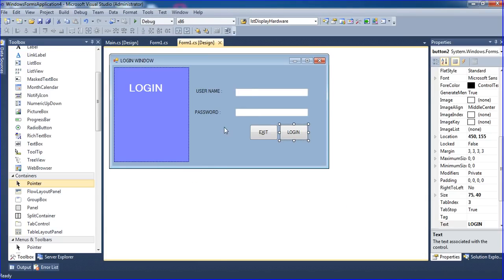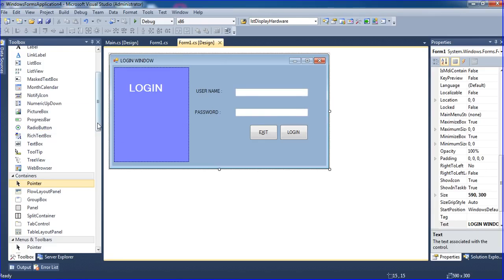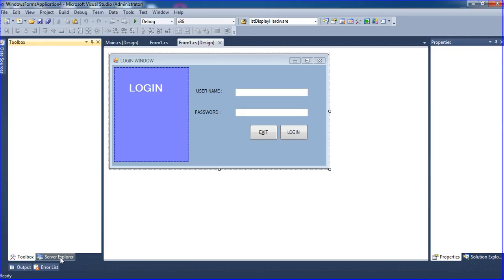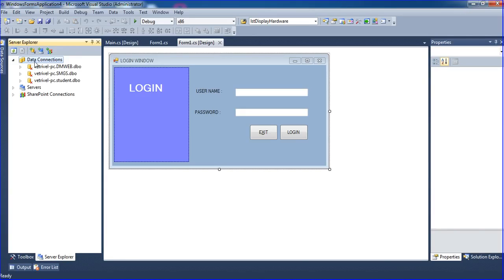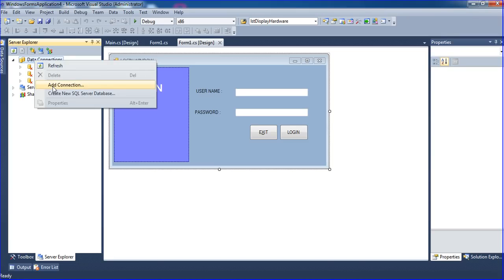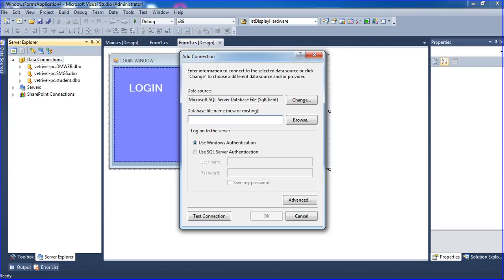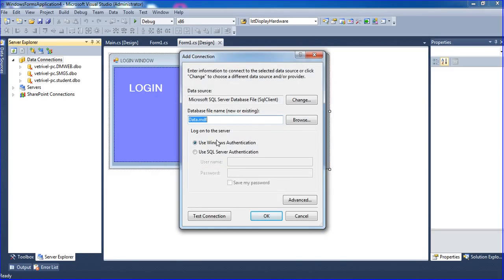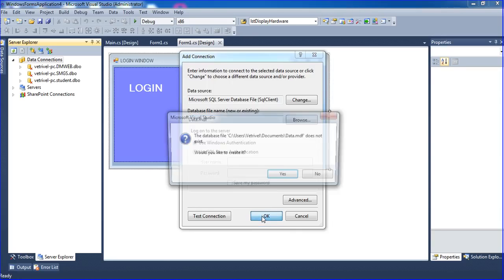Okay, now I'm going to the form and creating a database here. Go to Server Explorer and I'm creating a database with create new connection. Here type any database name, I'm using the database name data. Here I am selecting the Microsoft SQL Server database file. Any doubts? Then I click OK.